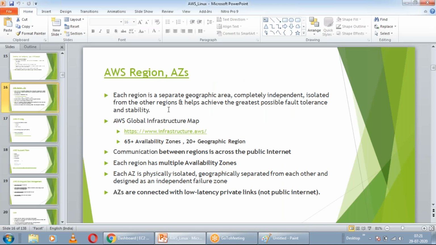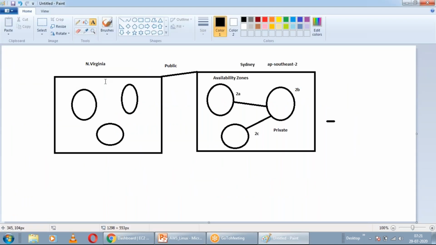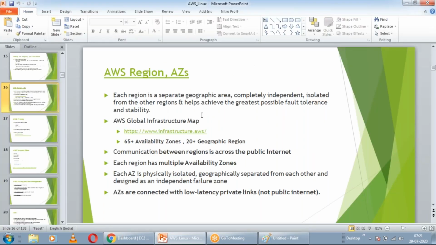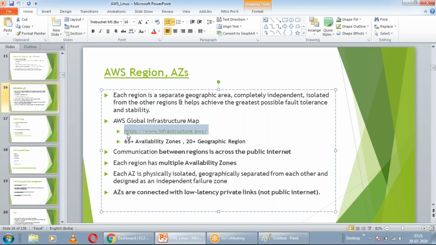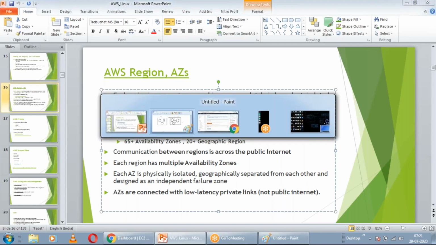So we understand that a region is a separate geographical area, completely independent and isolated from other regions, and it helps achieve the greatest possible fault tolerance and stability. Of course, the distance between the regions would be huge, a long distance. If you want to check the availability zones and geographical regions for AWS, you can go to this particular site and check from there.